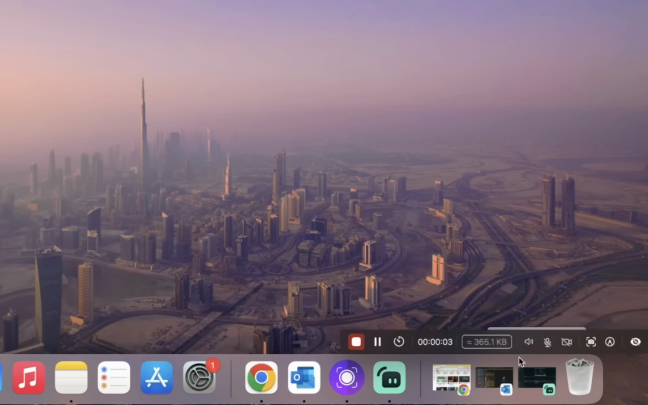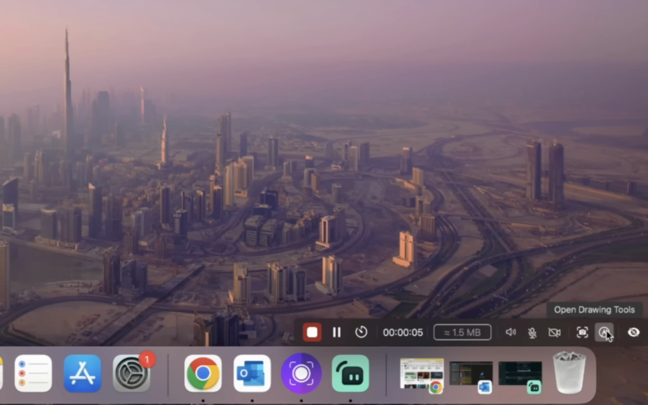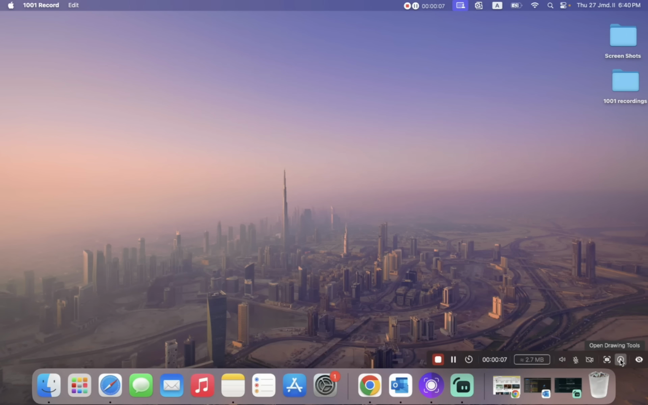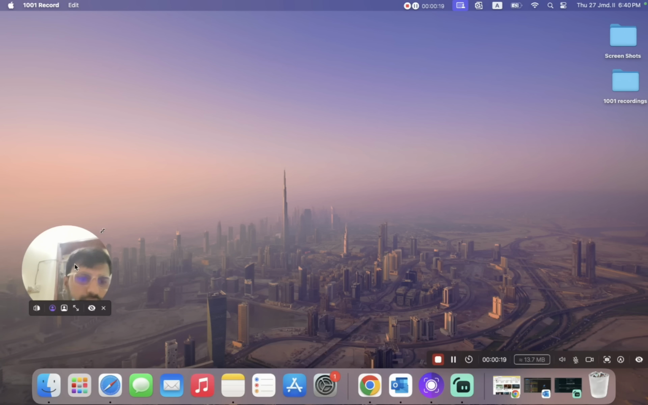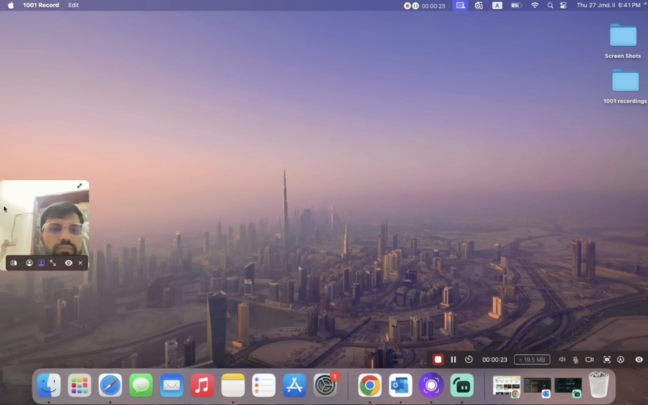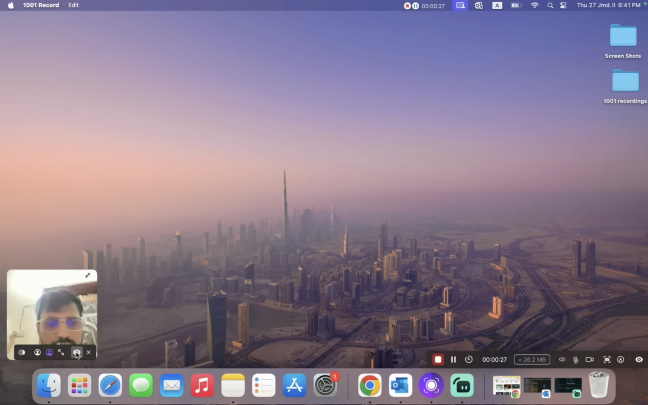The recording has started. At the bottom, you can see the control bar, which includes many controls. From here, you can open drawing tools, just as I showed earlier. You can take screenshots during recording as well. There is an option to turn the camera on, so I'll click it to enable it. You can see the picture-in-picture camera has appeared on the left side, just like in many tutorial videos. You can change its shape and drag it anywhere on the screen. For now, I'll close it.